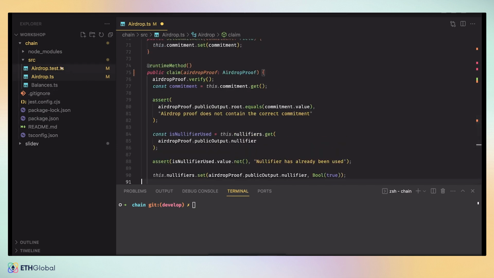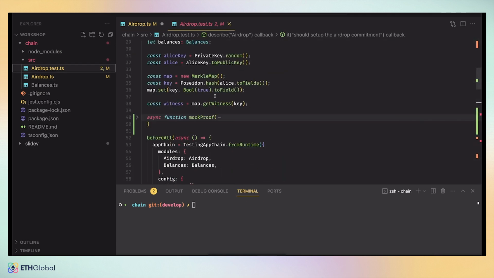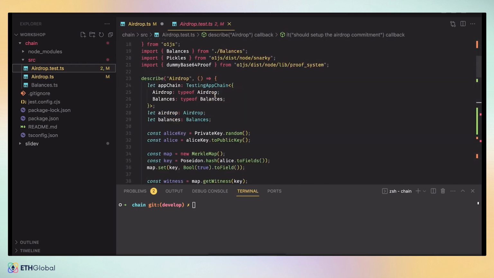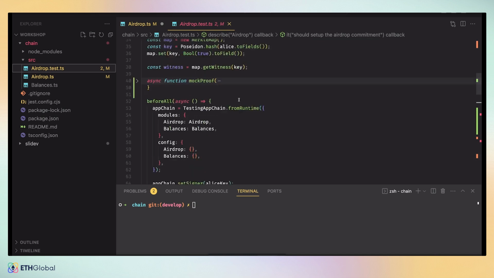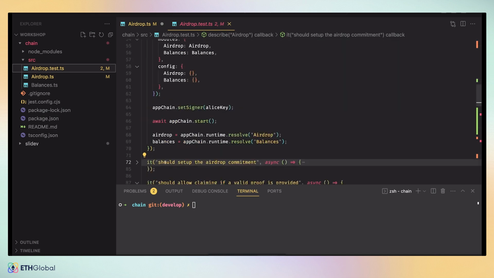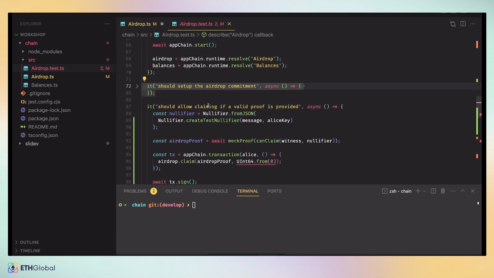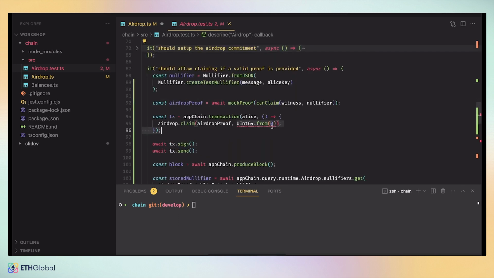Now we have to take a look at how it looks in the tests, and then we can use the rest of the time to discuss additional questions. So we've seen how setting the commitment works. This was this test. And now we have to see how to construct a proof, how to create a nullifier so that we can make the transaction here. So we first have to create a test nullifier using the o1js API for a specific message signed by Alice. That's important. So we have a nullifier for Alice.